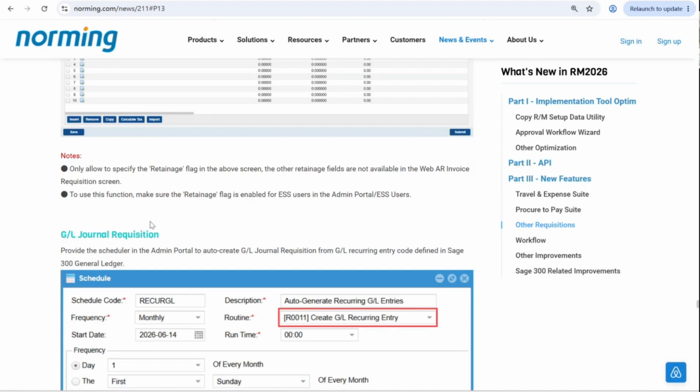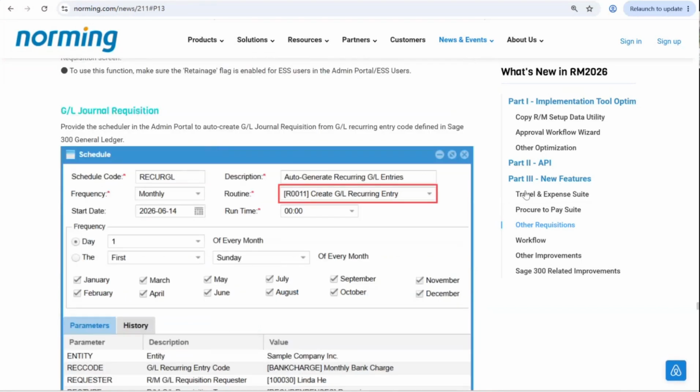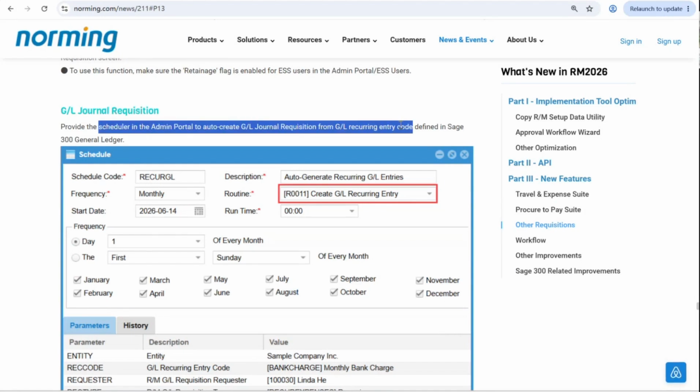If you want to use this feature, you need to enable this user to make this flag visible and editable. Okay, another good feature is, as you guys know, Sage GL allows you to create some recurring GL entry, right? And previously, when you log in, the Sage scheduler pops up for you to manually hit a generate button to create a recurring entry, right?